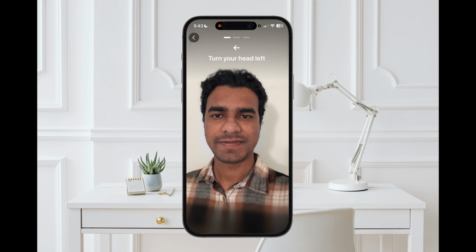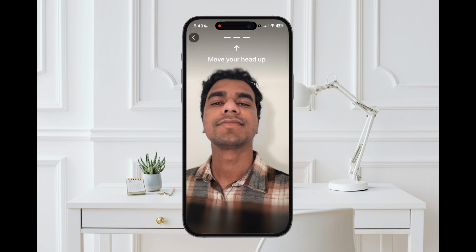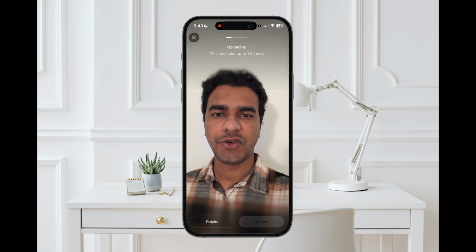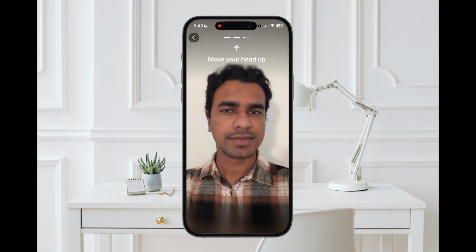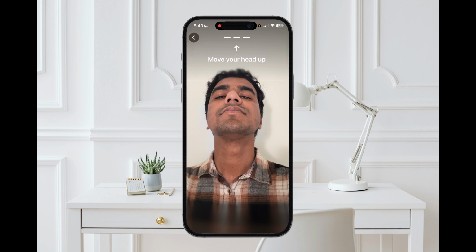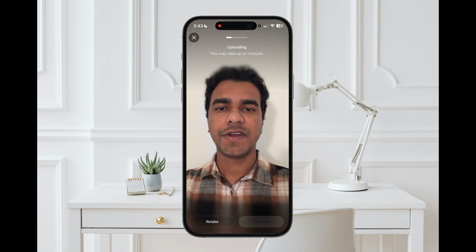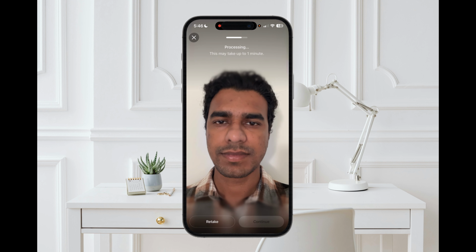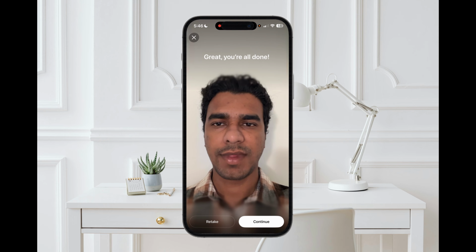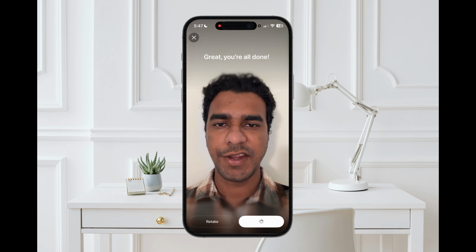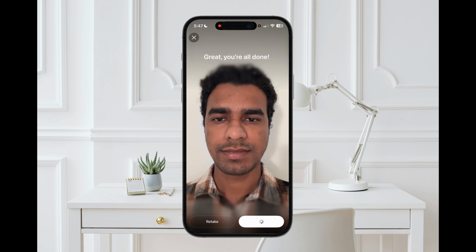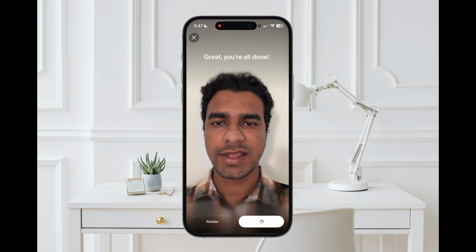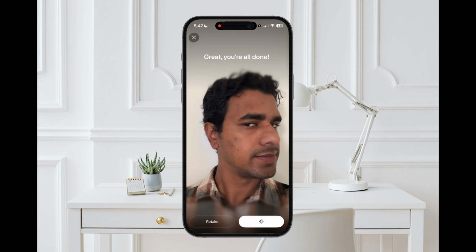Then you will see 3 numbers appear on the screen. You have to say them quickly so the app can capture your voice and expressions. After that, follow the on-screen instructions. Turn your face right, left, up and down when it tells you to. Don't worry if it doesn't work the first time. It usually takes a few tries. I had to do it 4 times and it finally worked on the 4th one. Your Cameo is ready now. You can start creating amazing AI videos instantly. And in the next part, I will show you exactly how to do that step by step.